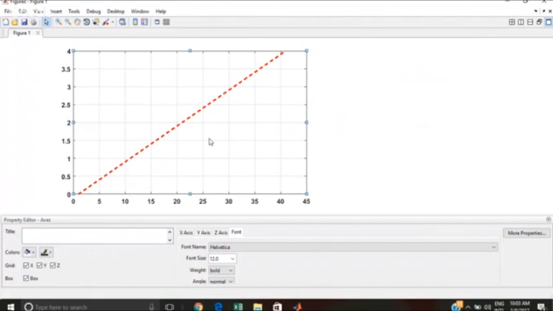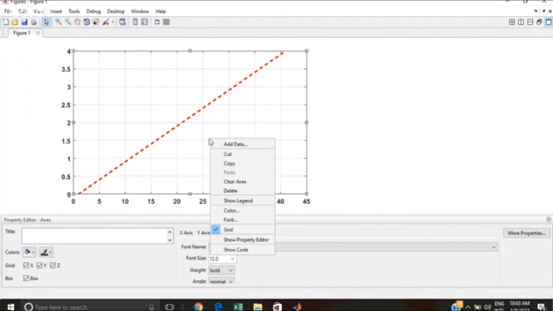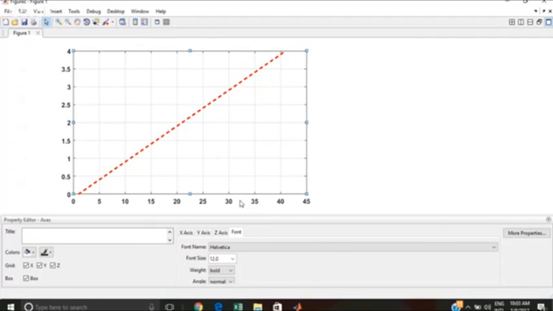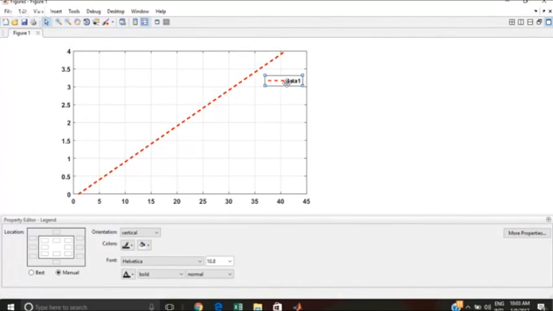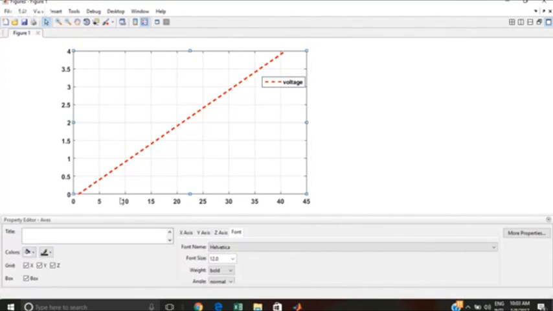Then if I want to add a label, right click on it and legend. I want to add legend, so just add legend. Here you can see that this is the data. If I want to give a name for this data, say this is voltage or something, I can write it is voltage. Okay, so whatever things you want to do here, you can write.